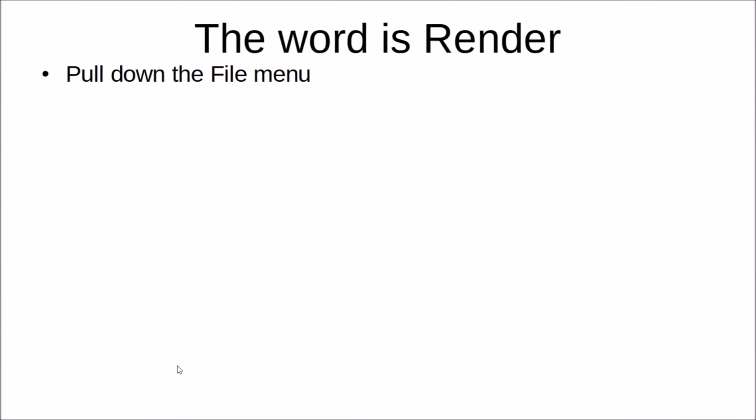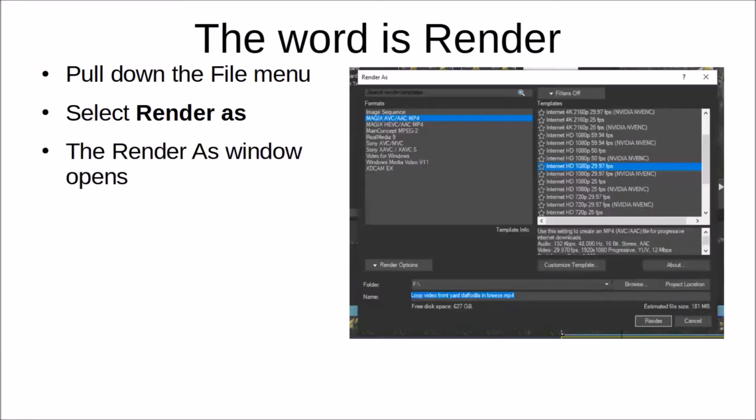Okay, now once you've done your creative work inside the editor, the next thing you need to do is create a video file containing all of it. And most of the time, we're either going to do that in the MP4 format, or sometimes for Apple, we work in the MOV format. And the word you need is render, and that's in the File menu in Vegas Movie Studio. We pull down that File menu and we select Render As. And this is the window that opens.